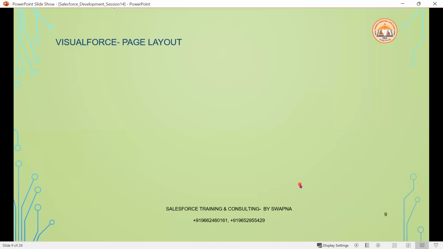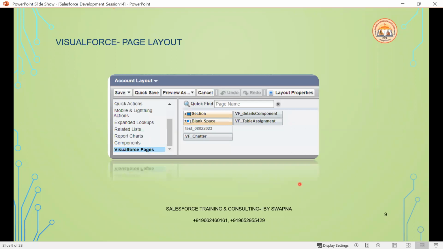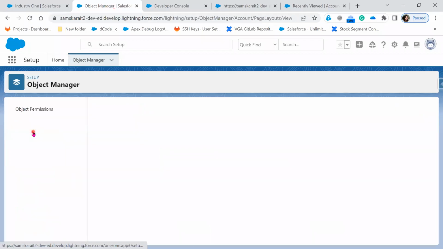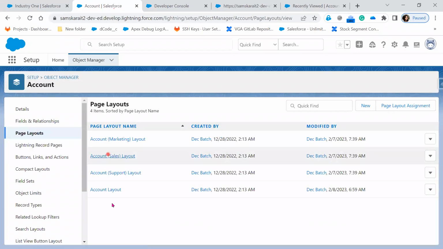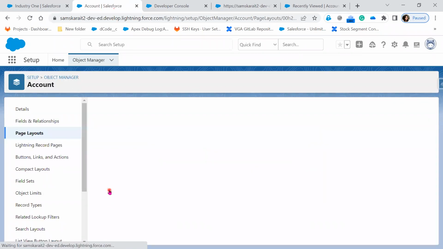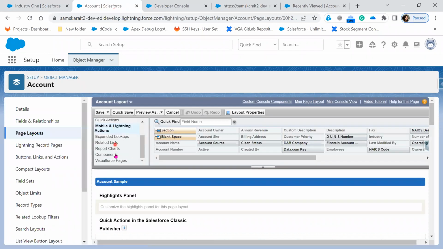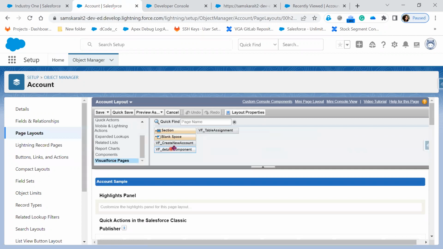Okay, so let's move on to the page layout. In the page layout, I can directly add a Visualforce page. At the bottom of the page layout there is an option called Visualforce pages. By choosing it, I can directly add it. So let's go to the account page layout. If you scroll down here, we have Visualforce pages. Here also, it doesn't show all the Visualforce pages. It shows only those related to the standard controller equal to account.